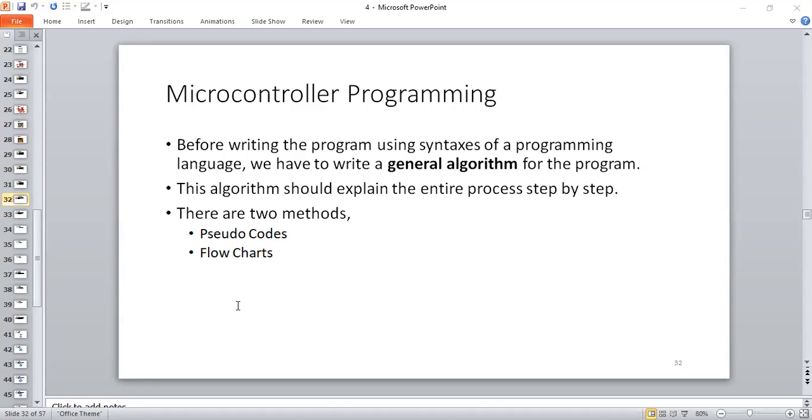But actually, before writing the code, right? When you are given a problem, it is not like you are going to code it immediately, just by seeing it. It's not like that, right? First of all, you have to write the general algorithm. So the general algorithm says the entire process that should happen step by step. Right? Step by step.